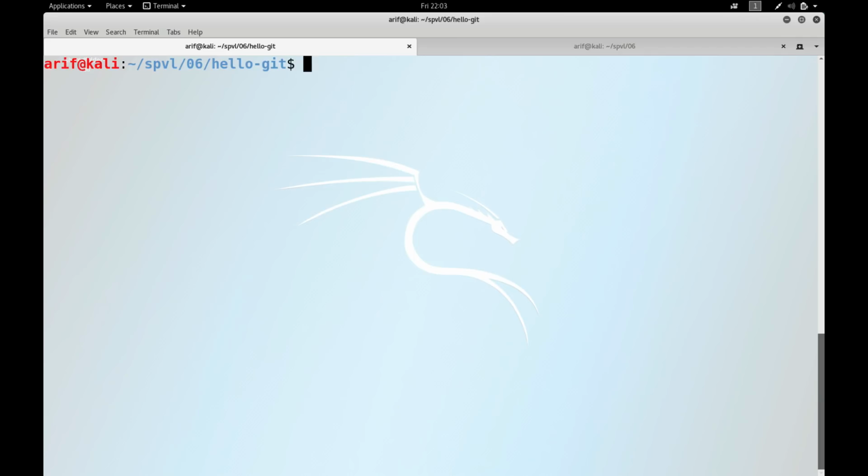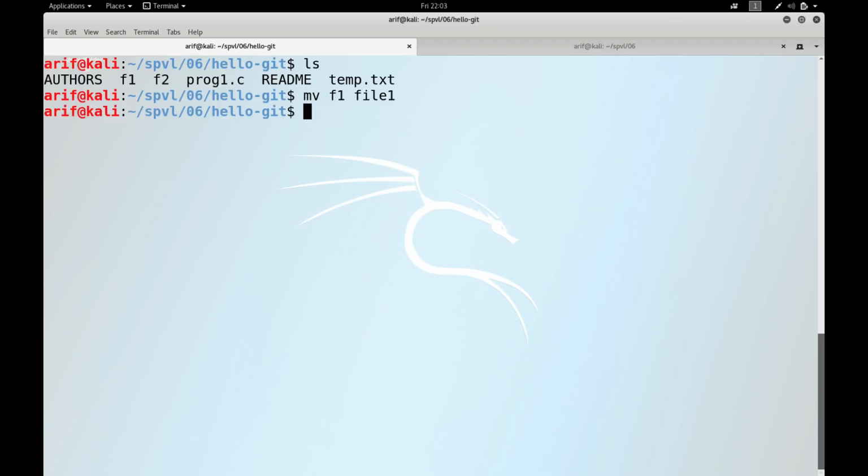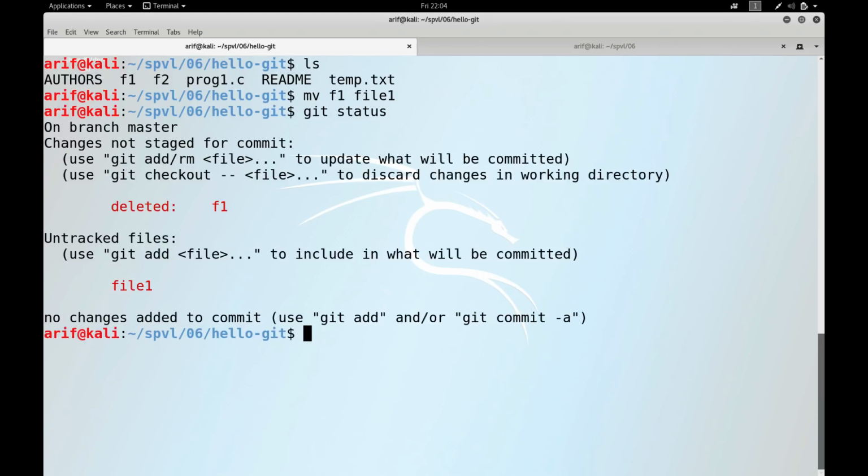Option 1 is use some OS command to rename, add that information to staging index, and finally perform a commit. So let me show you again. We have two files. Let me rename file f1 to file1. Let me check Git status. Well, it didn't tell us about renaming of file. Rather, it tells us that file f1 is deleted, as you can see over here, and a new untracked file, file1, is added to the working directory.